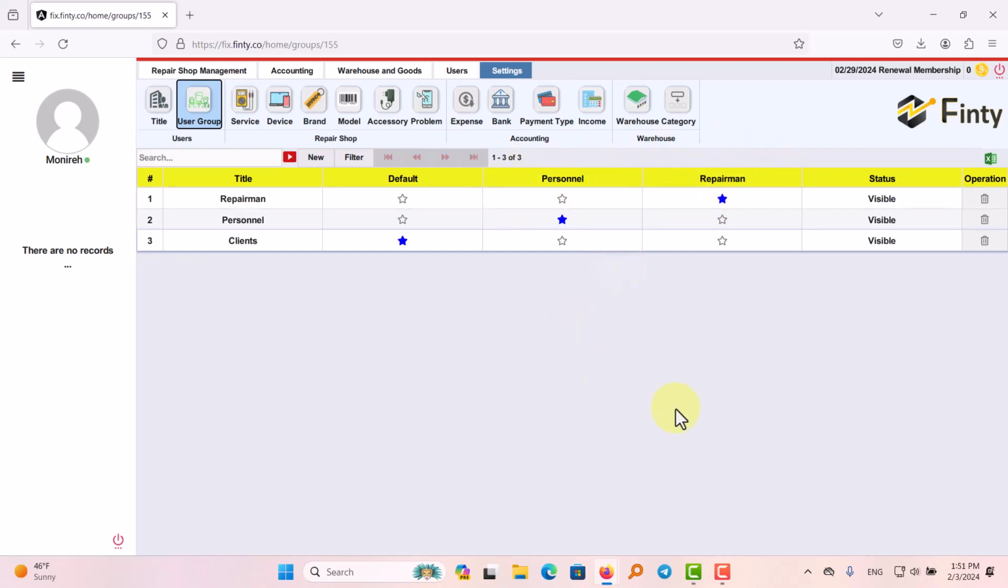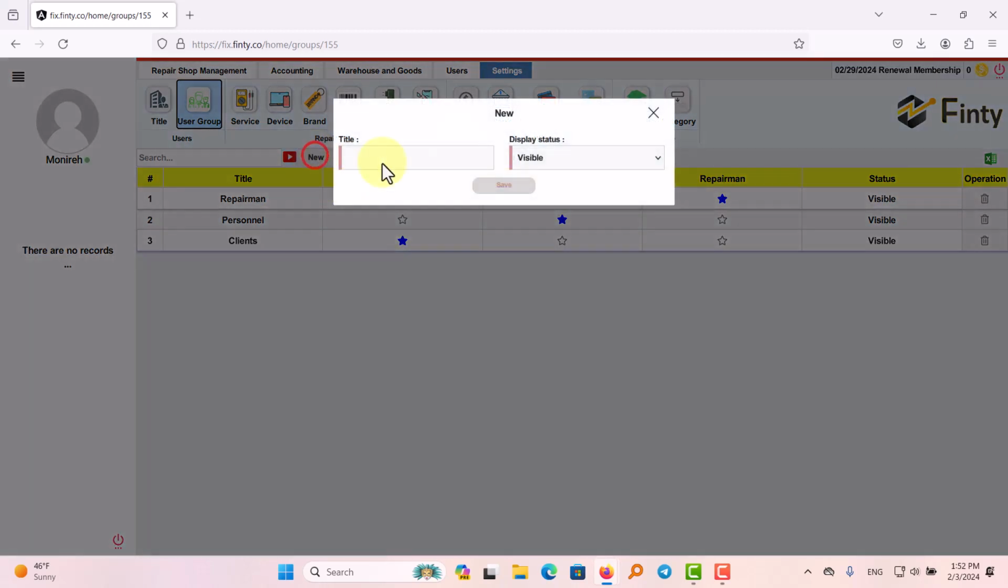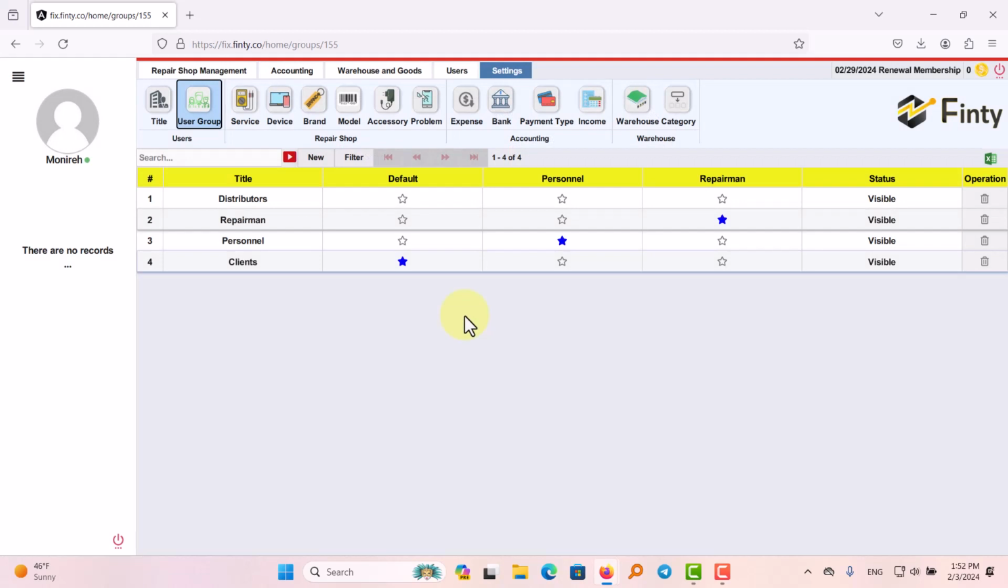But if you mostly interact with specific groups, like for example, let's say laptop part distributors, create a group called distributors. Let's go ahead and do that. Distributors, and save. And since they are not your main clients or part of your personnel or repairmen, there is no need to set them as default.